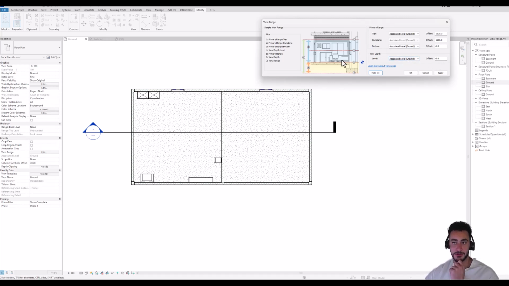So let's give it minus 500 and click apply. I see now some dotted lines, and actually those dotted lines are the structural framing or the beams below those walls. That's why now I can see them. I see them as dotted, of course, because they are covered, but I can see them. Why? Because I made the view depth even below.